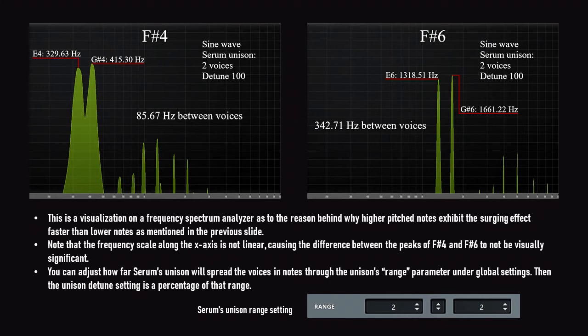On the left, we were playing an F-sharp 4 sine wave out of Serum, which has a root value of just about 370 Hz. The unison was set with a detune range of 2 notes at 2 voices and 100% detune. So with those settings, the lower peak is an E4 and the higher peak is a G-sharp 4, and these are the 2 voices of the unison. And using a table of note frequency values that I'll link in the description, we have a frequency difference here between peaks of 85.67 Hz.